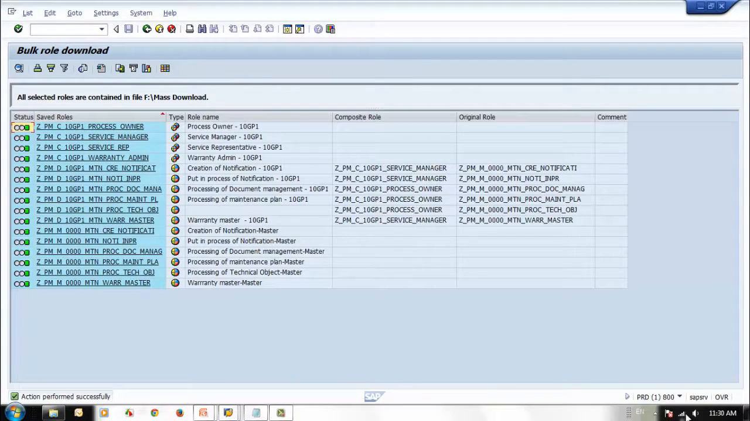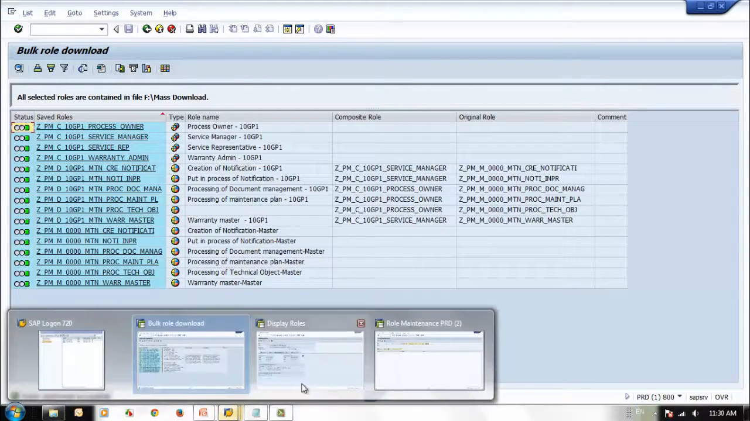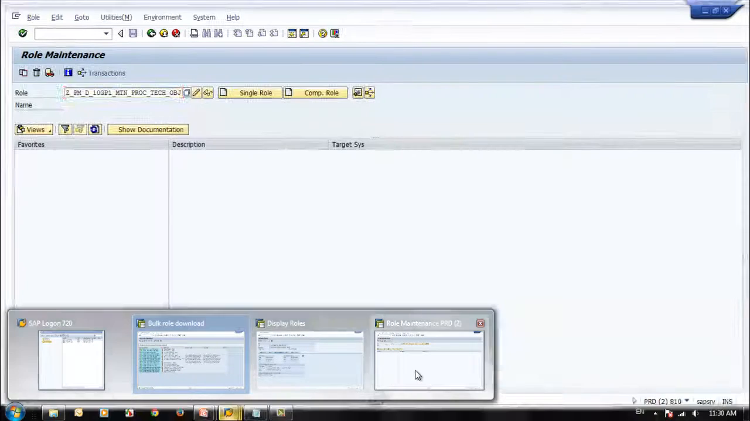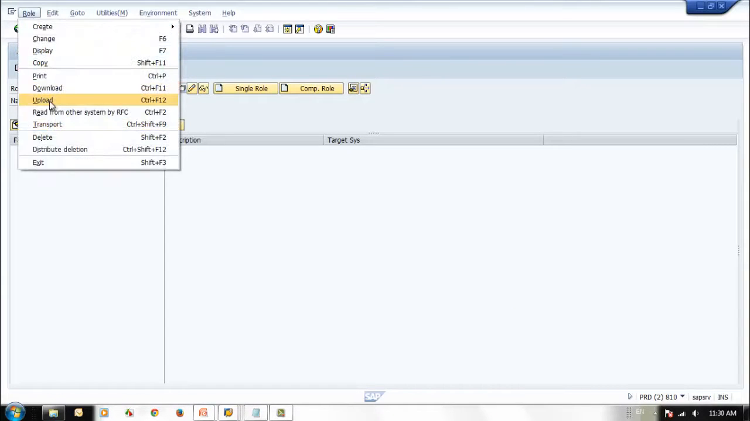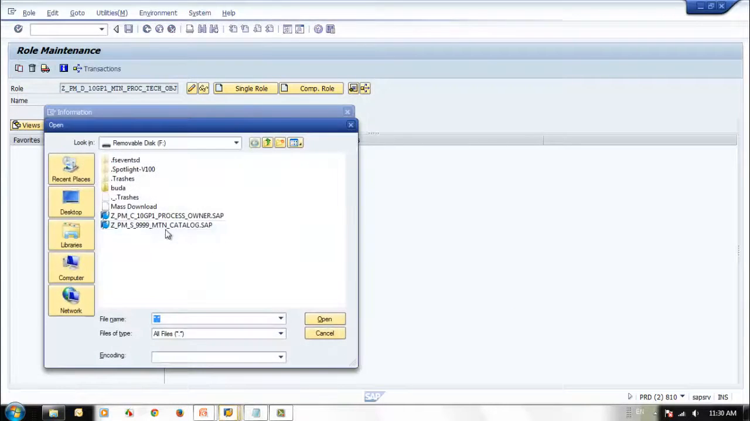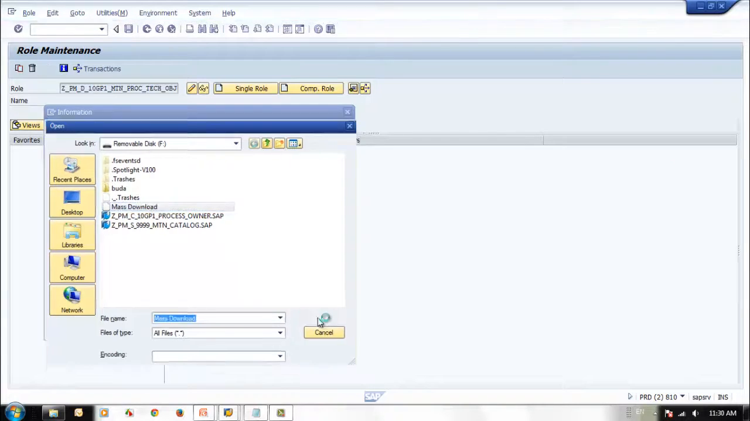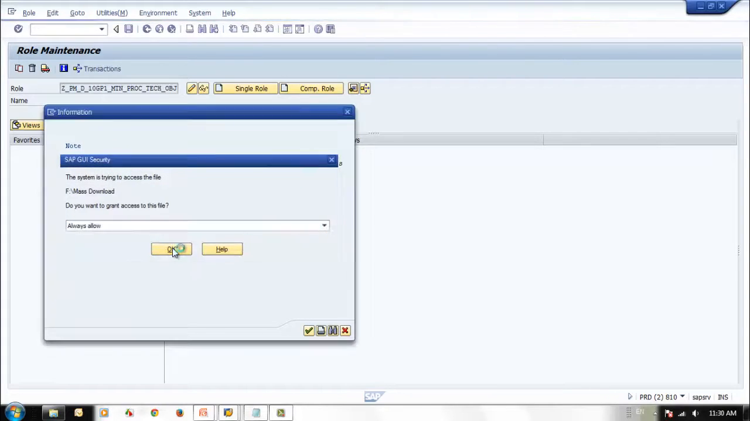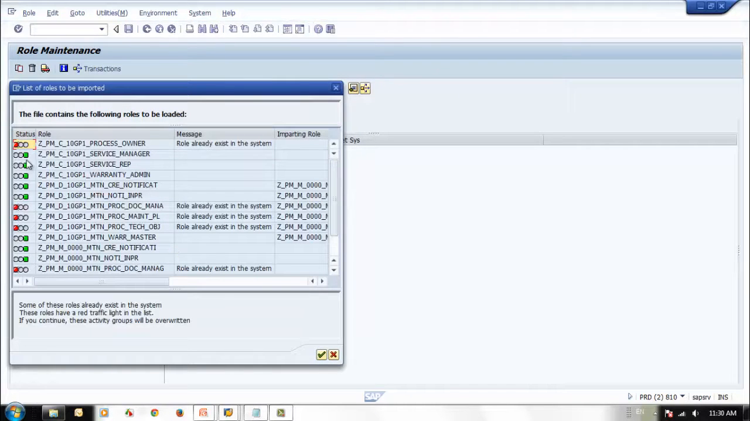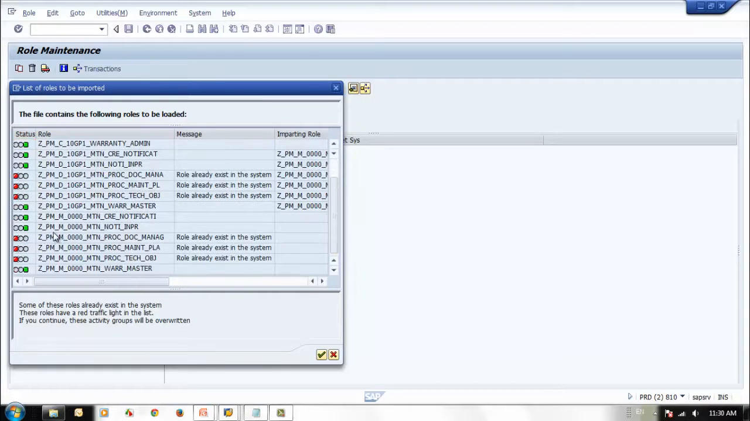Then when you upload, everything will be one file. Then you can upload it into the system. Let's say in our client 810, let me try to upload it. I did not give an extension, SAP should be there, so it doesn't matter. But we say okay. Now if you see, some of them are green, some of them are red. We are going to override something. Okay, then it will start uploading the roles one by one.